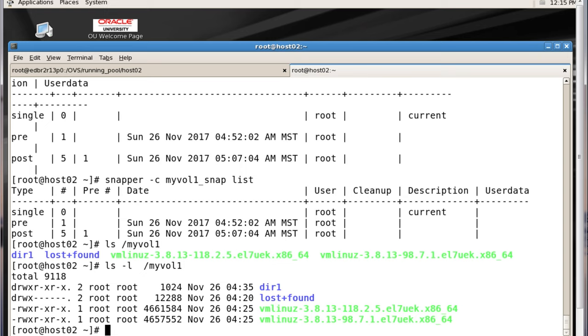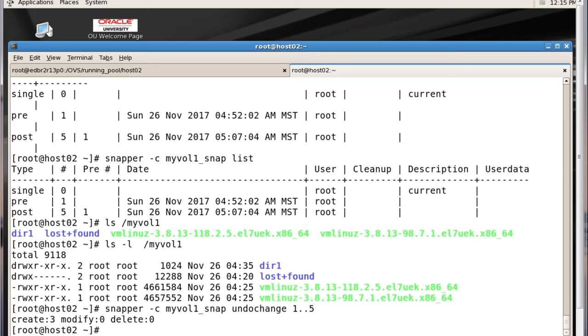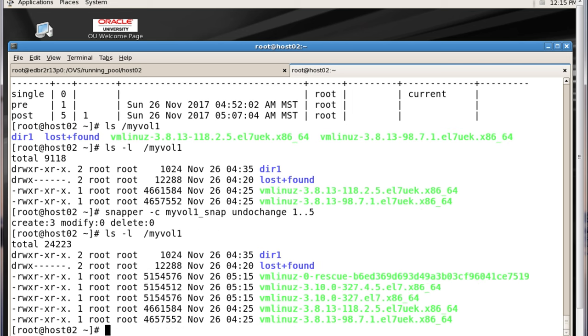I'm a little concerned about the next command, whether we can actually make it work, but we'll try. All right. Snapper. Oh, look at that. Create 3, modified 0, deleted 0. That was my expectation. And if we go back, Humpty Dumpty's back the way he was. How's that for a good proof of concept? POC.